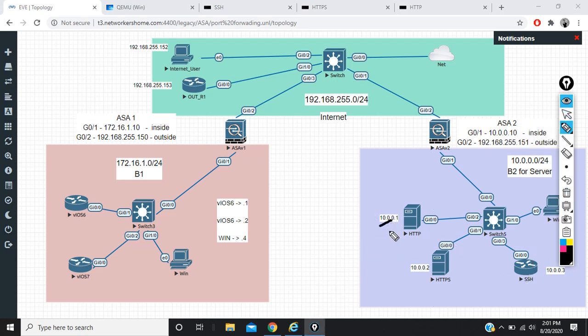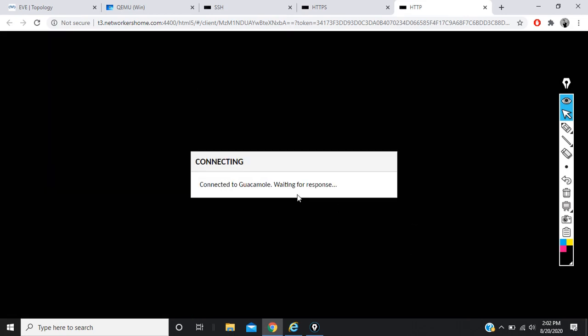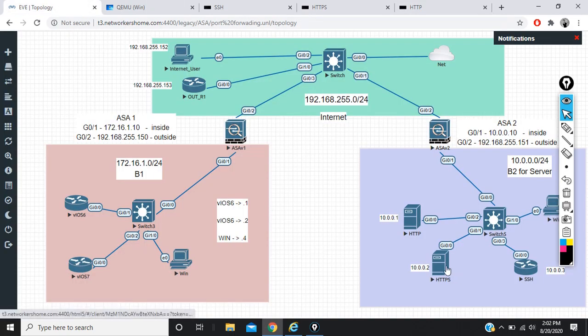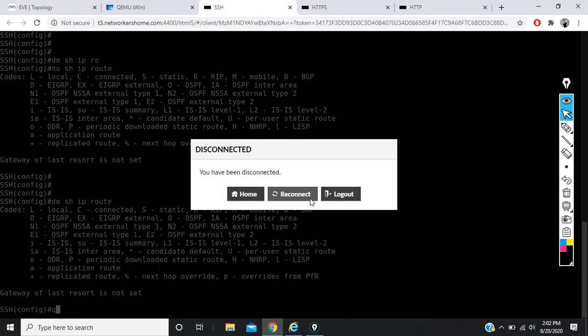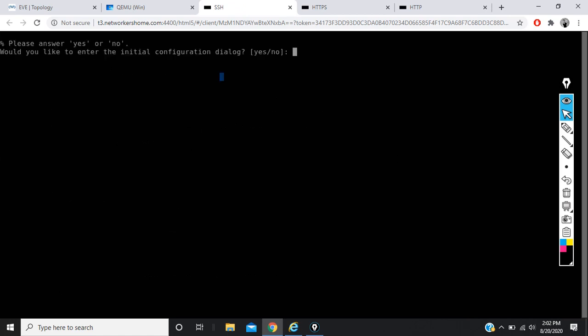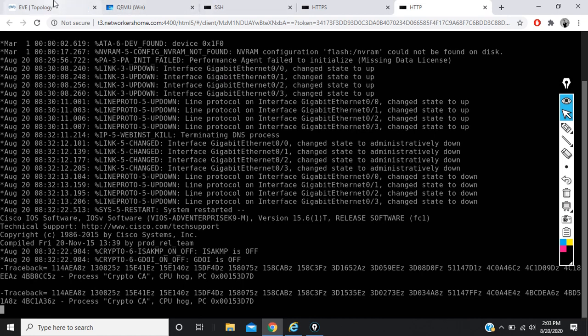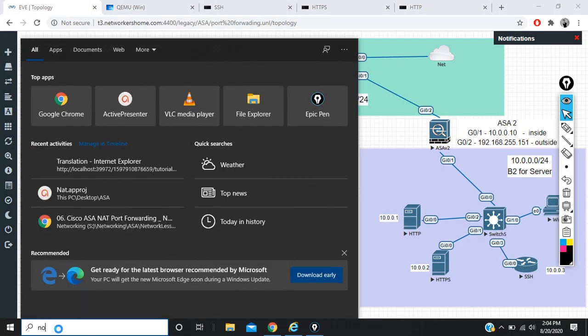You can see here these are our IP addresses. So open your devices and configure HTTP, HTTPS, and SSH. This is my fresh machine, so I am going to configure HTTP, HTTPS, and SSH services on these three devices quickly. So create one notepad for configuration.